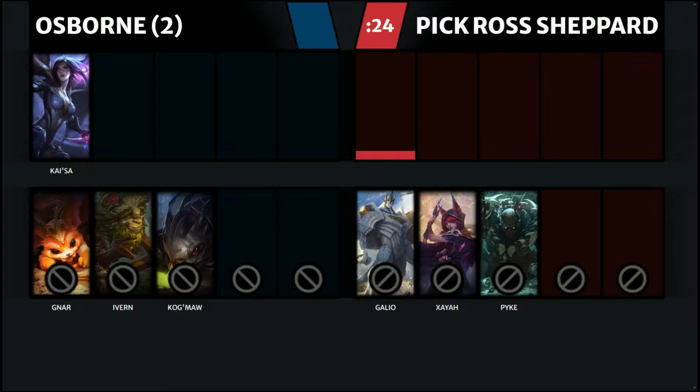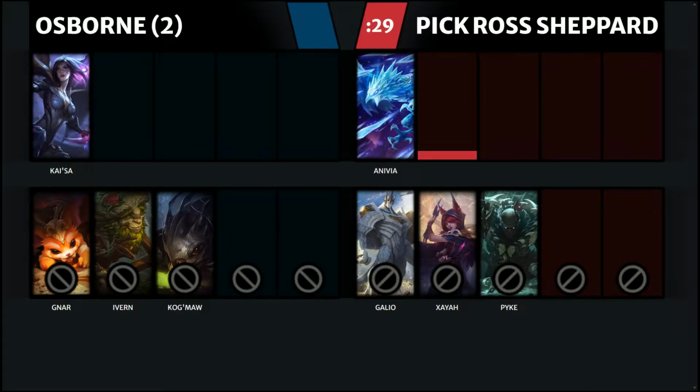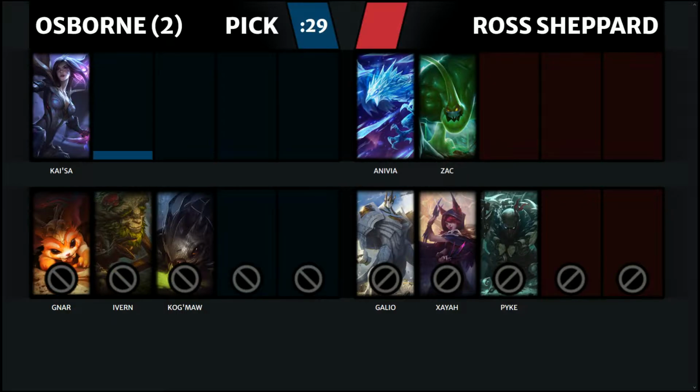I think it's been the most dominant AD carry pick in this tournament, even for the matches we've seen on stream. But I imagine even off, because being able to get Kai'Sa early is just so crucial, because she fits in so many different team comps and is so powerful. But a Nivea pick and a Zac pick coming off from Ross Sheppard. Yeah, there's going to be a lot of CC chain in the mid lane then.